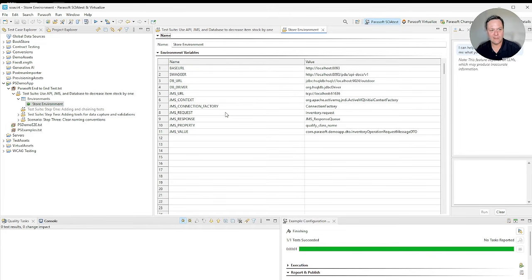This stores all of my configuration settings for my test cases, things like my JMS connection settings, database driver URL, and my service definition are all located in here. By storing my environment variables here, if anything were to change, I can make the change in this environment, and that would percolate throughout all my test cases. Additionally, I can create additional environments to run my test scenarios in different environments as well.